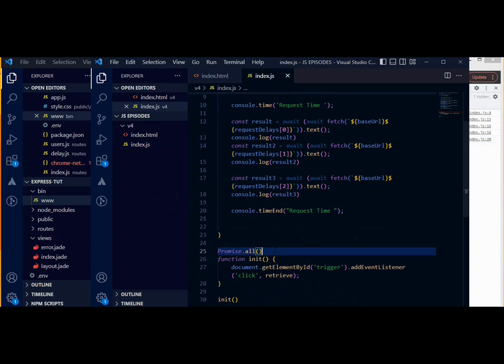Promise.all helps us to aggregate all the requests and run them simultaneously. So the first request will not block the second request, and everything is going to get completed simultaneously. Now the implication of this is that the request that takes the longest time will be the final request time for all the requests that you are running.